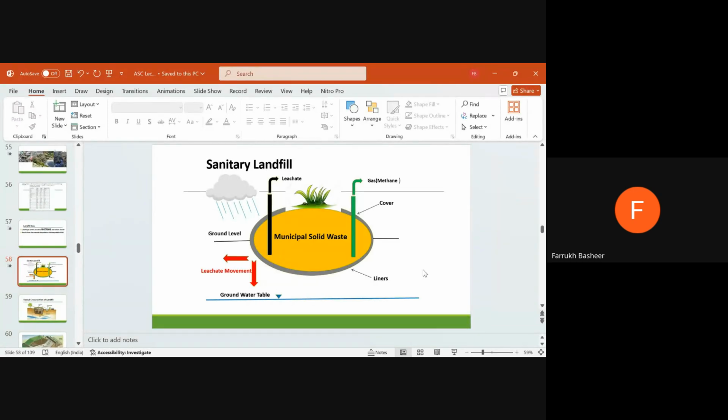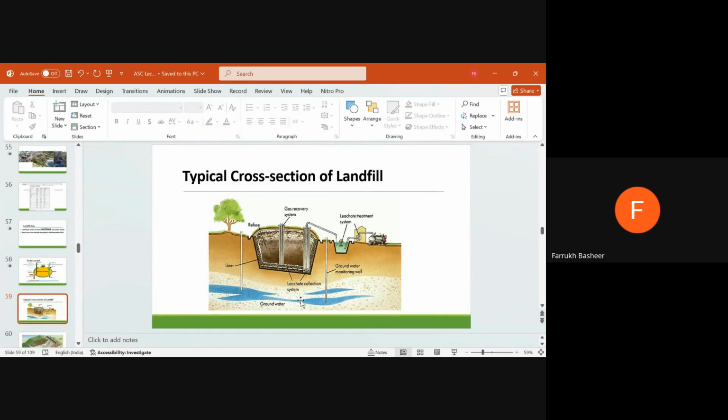So there are 4 important components inside the sanitary or engineered landfill. In the bottommost portion, you have to provide a liner. In the topmost portion, you have to provide a cover. Then we have a top leachate collection system. We have a methane collection. So they are going to restrict the movement of leachate, so the groundwater or soil is not polluted. So this is a typical cross section of a landfill.